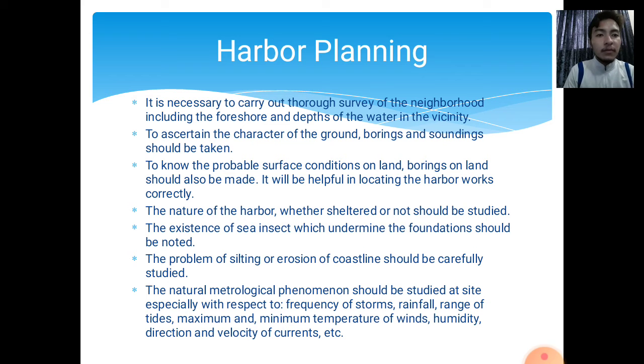The nature of the harbor, whether sheltered or not, should be studied. The existence of sea insects which undermine the foundation should be noted. The problem of silting or erosion of the coastline should be carefully studied. The natural meteorological phenomena should be studied at the site, especially with respect to frequency of storms, rainfall, range of tides, maximum and minimum temperature of winds, humidity, direction and velocity of currents, etc.